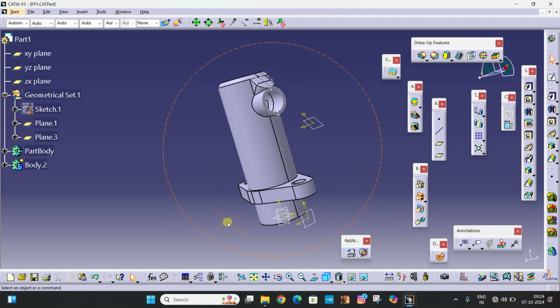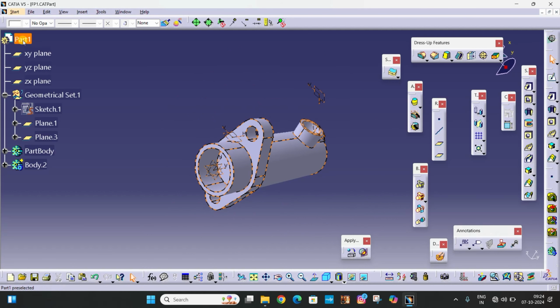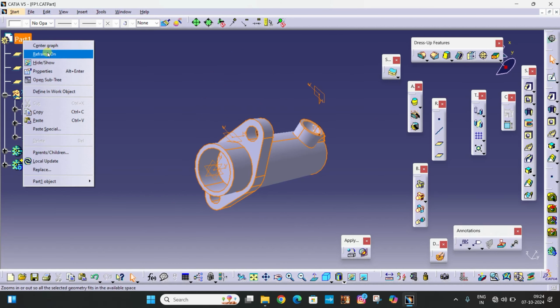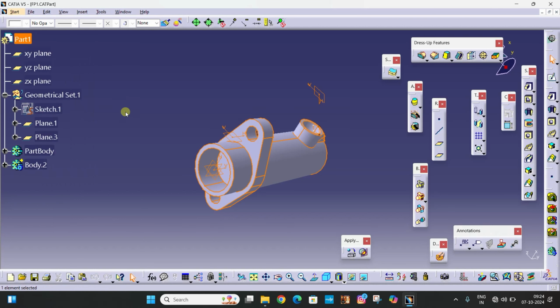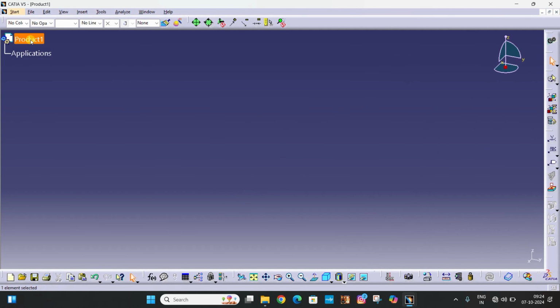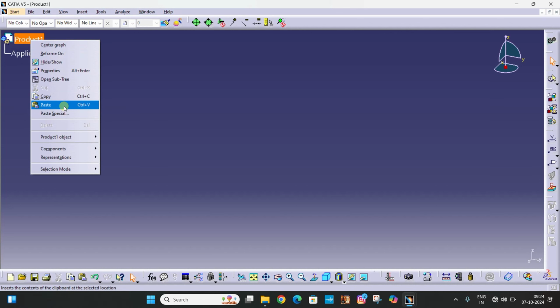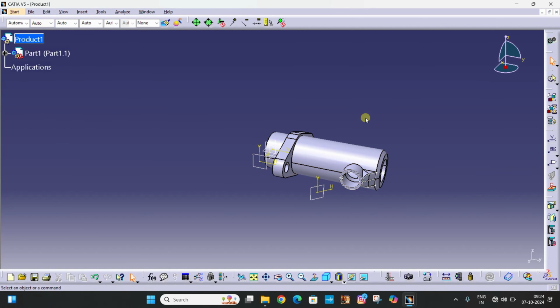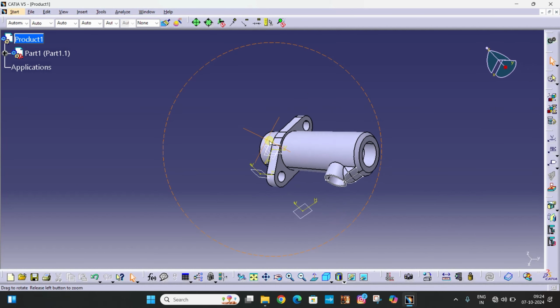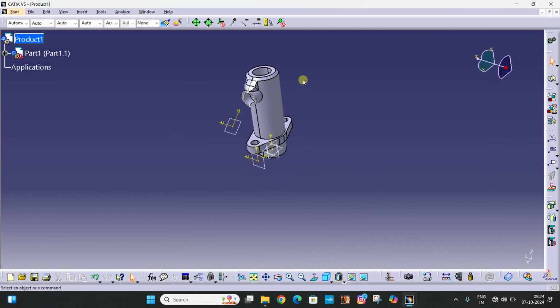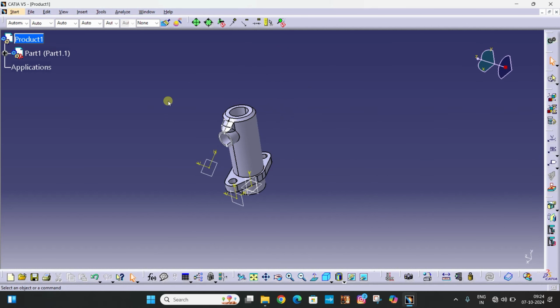For that I will simply click here, right click and copy. So this is the name of that part. I have copied this part. Now I will go to the product window, and by clicking here I will right click and paste that component. So you can see that component has been imported into the product assembly. Now I will add the second component by following the same process. So let me add.